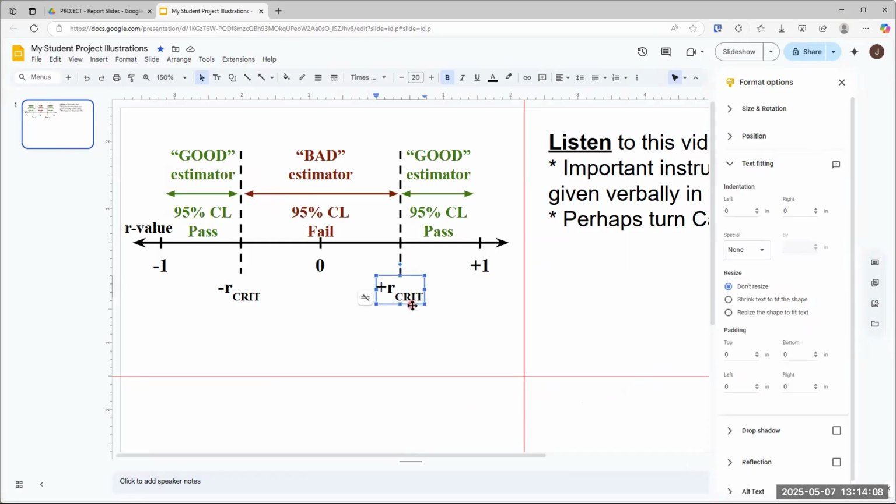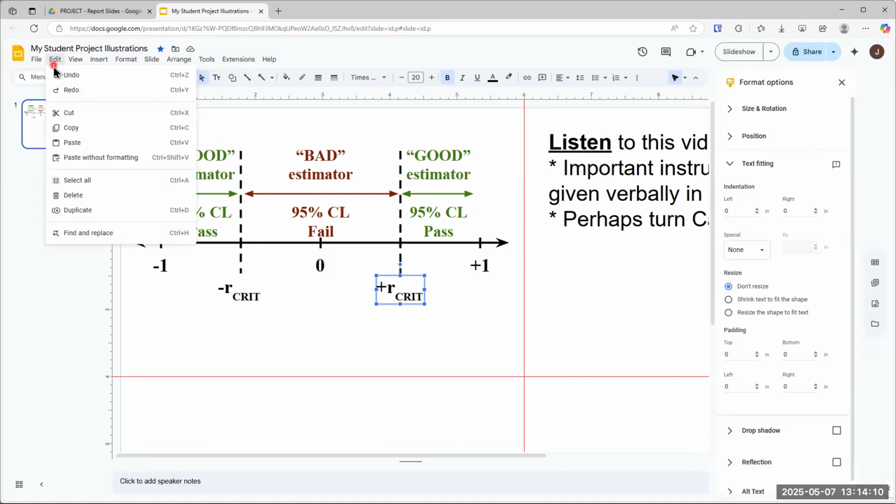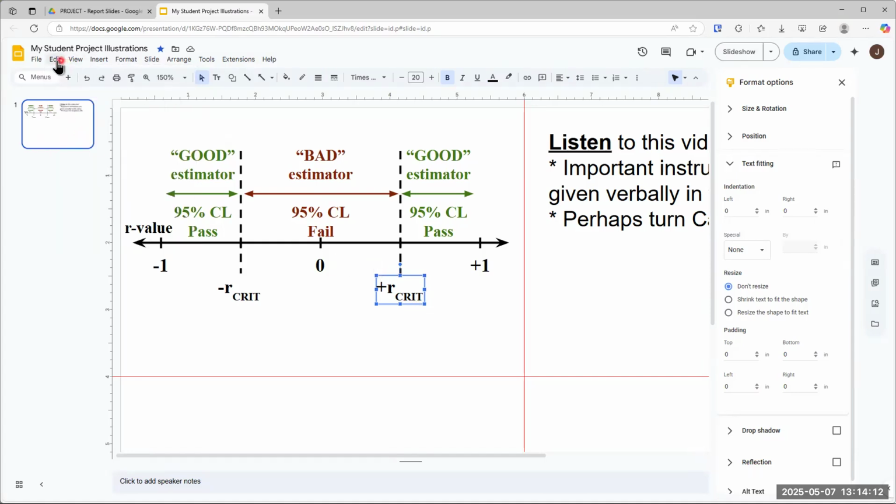All right, so let me take this and copy it, paste it, come over here. Okay, we don't need a positive. I want to come down here and type SAMP. There we go. All right, that's good. Now we need to put those curved lines.